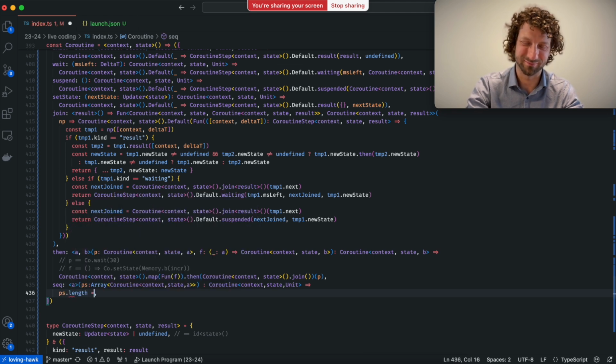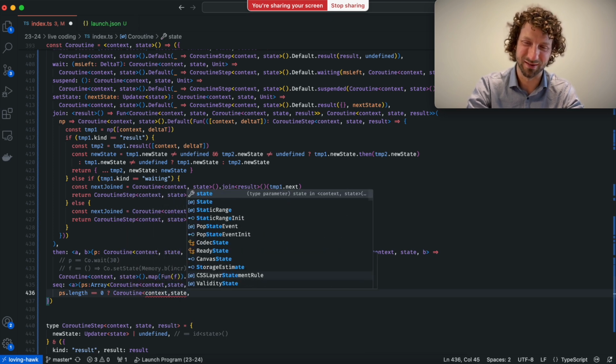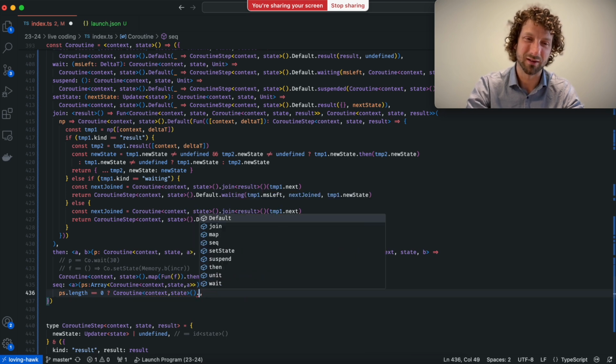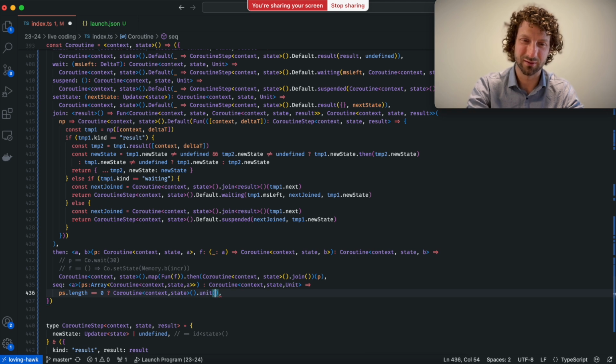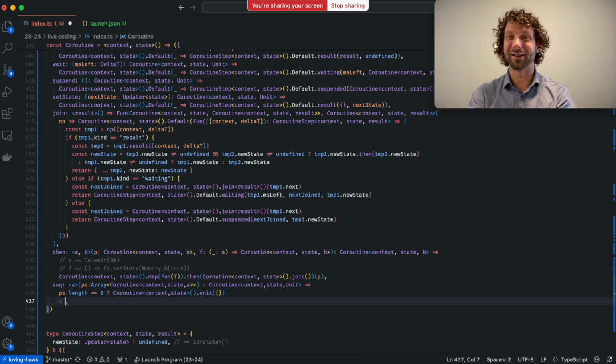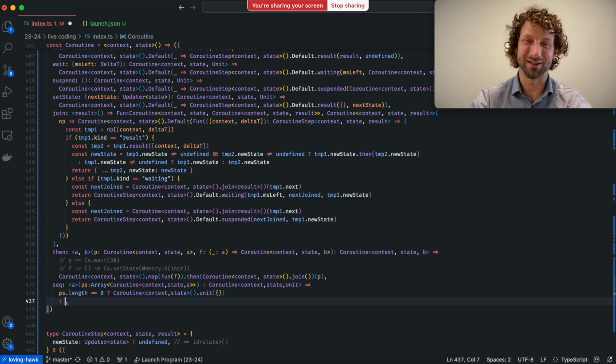ps.length is 0, there's really nothing to do. So I can simply say, okay, you know what? I'll just tell you immediately that this is a coroutine of context and state, dot unit, and then I just pass it unit. Alright, so if you give me an empty array, running an empty array in sequence simply means that you get the result. There you go.